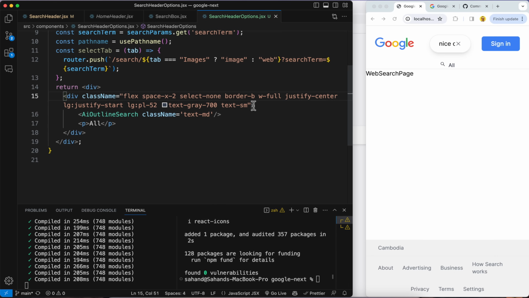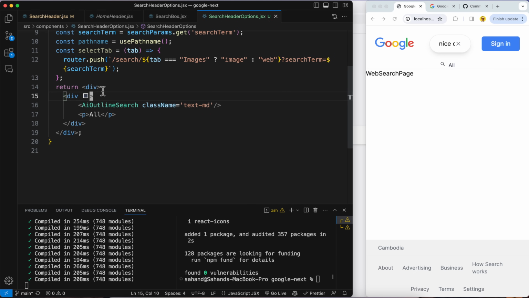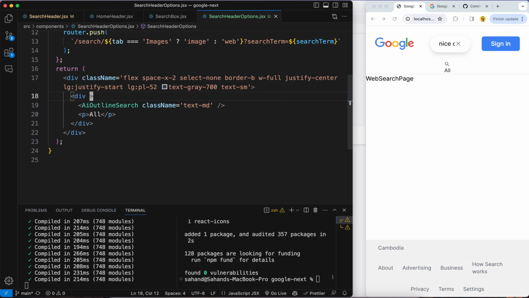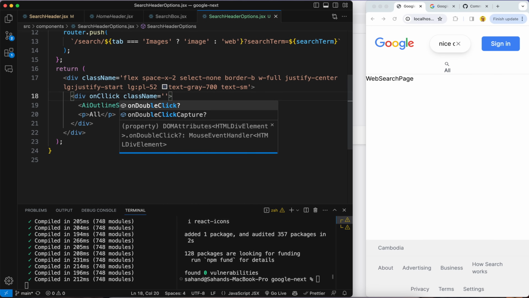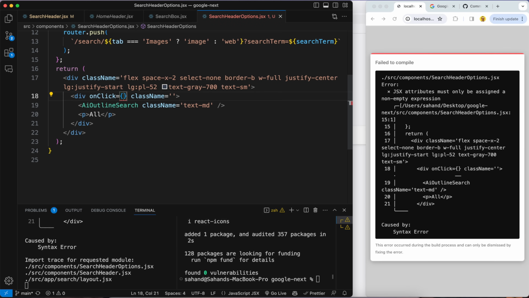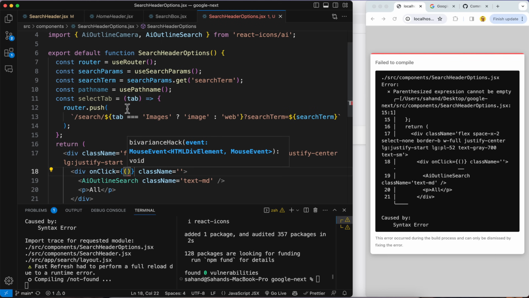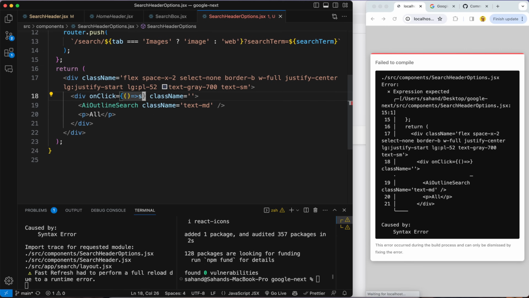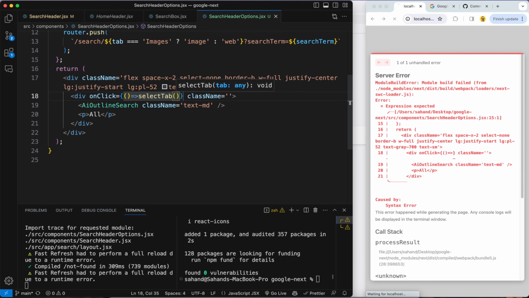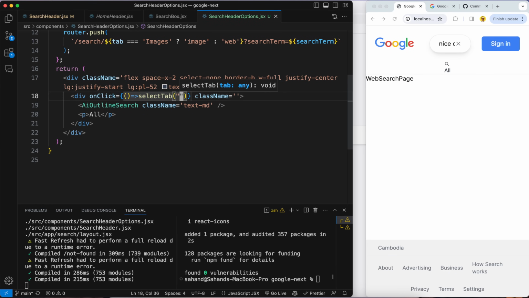So this styling, actually, if we want to apply it for both of these tabs, all and image, let's move this to the top one. And then this div should be dynamic, because based on the tab we want to add some styling. First things first, I want to add an onClick event listener. This onClick event listener is going to call the select tab function. And then we just say select tab, and what we want to add here as an input is all.